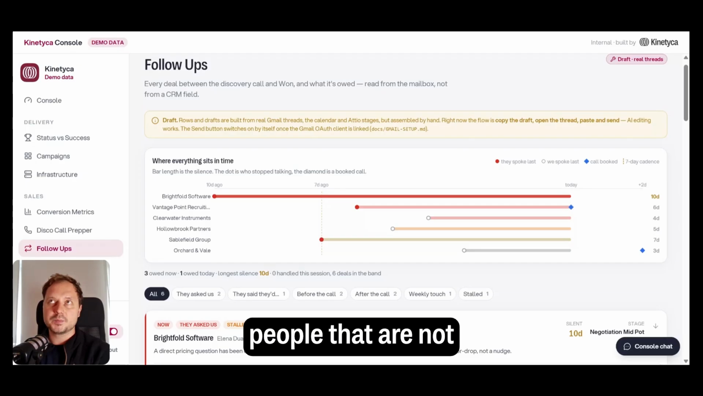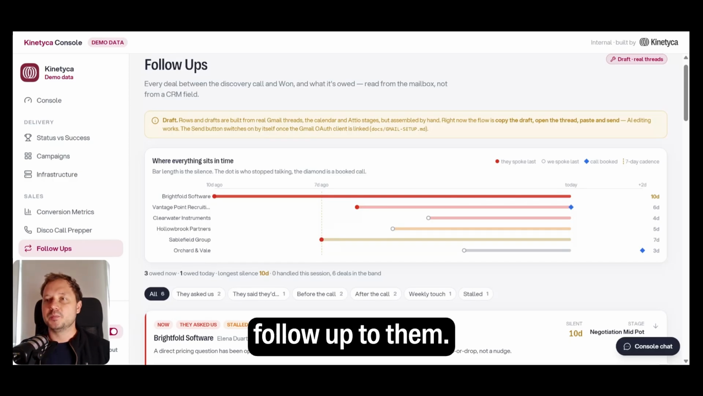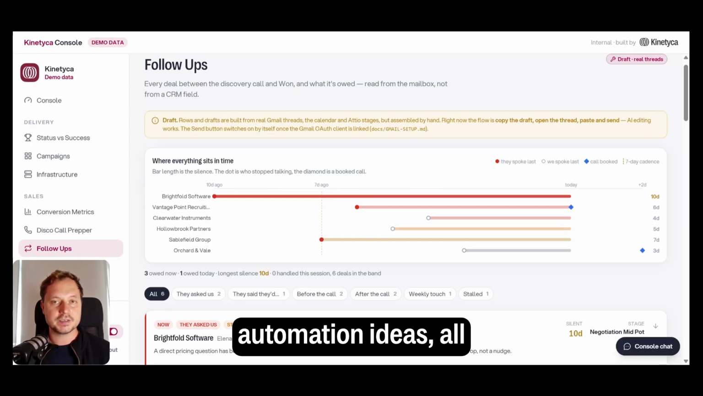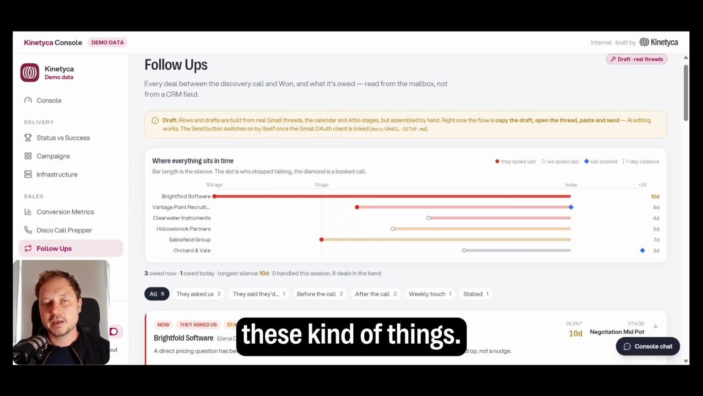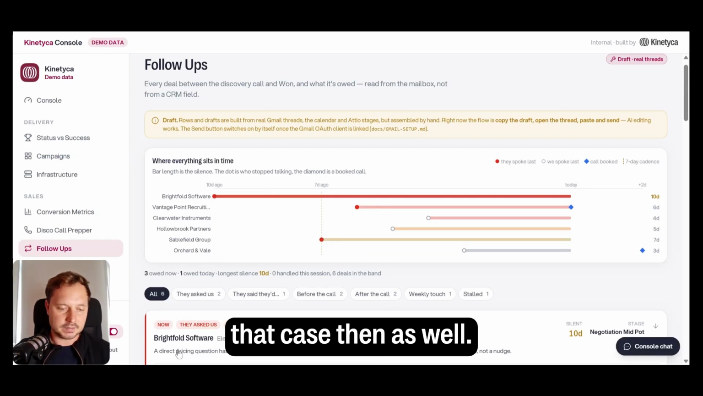On the other hand, for the people that are not yet in the negotiation stage, we have a nurturing setup where we can also follow up with them. There we set our guides, we set skills, we set automation ideas, all these kinds of things. And this works in that case as well.